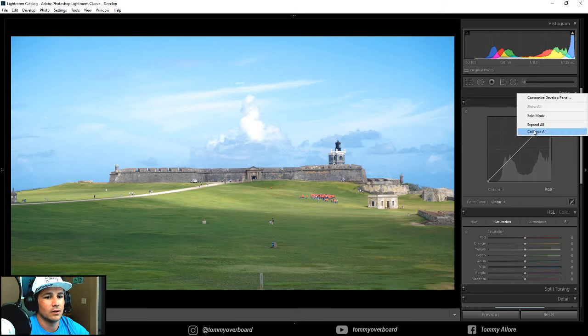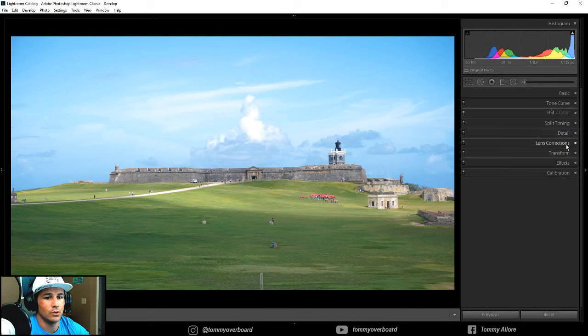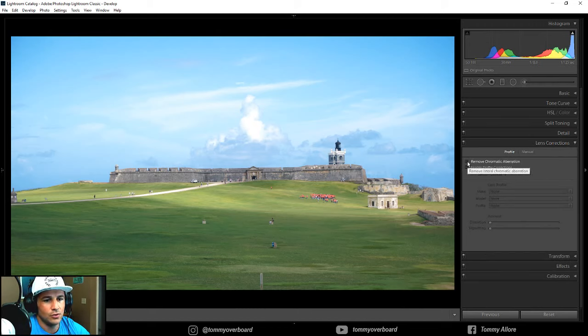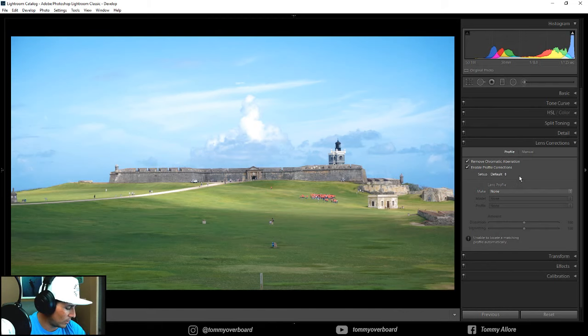let's collapse all of these, come down to lens correction, and I'm going to remove chromatic aberrations and enable profile corrections. So in this case, it's not detecting it because this might be a JPEG photo.